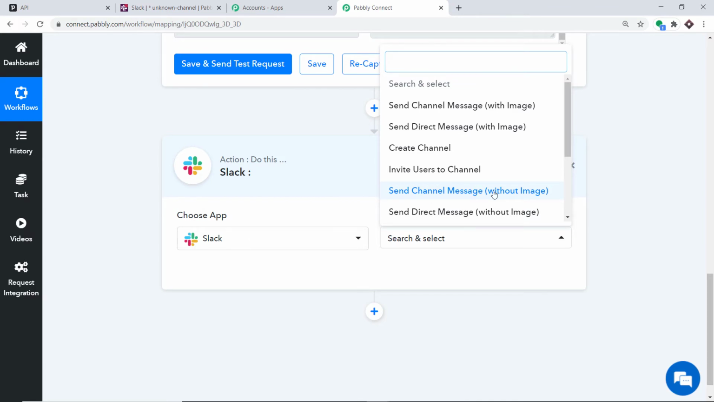Now send channel message without an image is an action event. There are many more action events like create channel, invite users to channel. All of them are a bunch of action events. Now, just like the triggers, if you don't find the action events according to your choice, you can make a request to our team at admin@pabbly.com to custom build an action event for you. But at present, I just want to send a channel message without an image. Okay, so I'm selecting this.